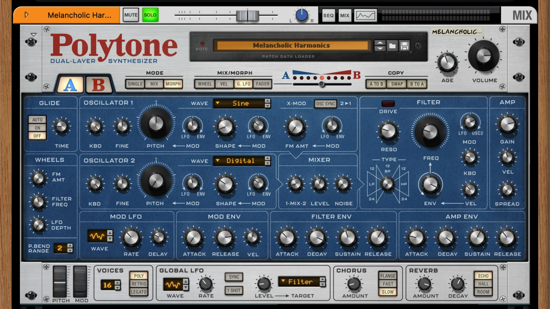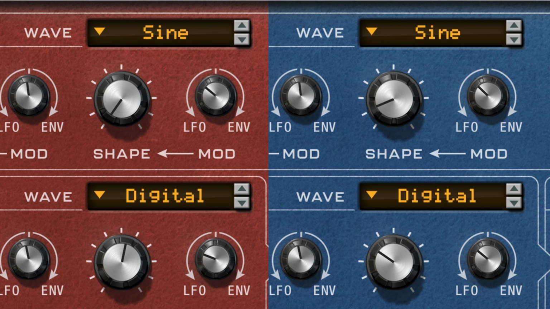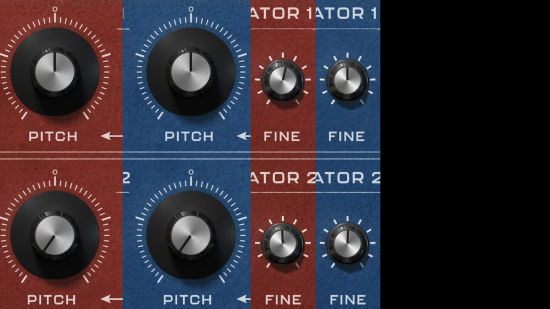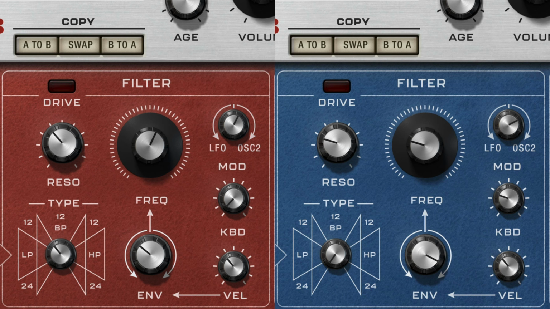Layer A and Layer B of Melancholic Harmonics are both fairly similar in their setup. Toggling back and forth, you can see that they both have the same oscillator types, the same oscillator pitch, with a slight fine-tune adjustment in play, slight shape adjustments, different filter settings, and probably some other little changes. All these changes add up to giving each layer their own timbre. The point is, they sound a little different.